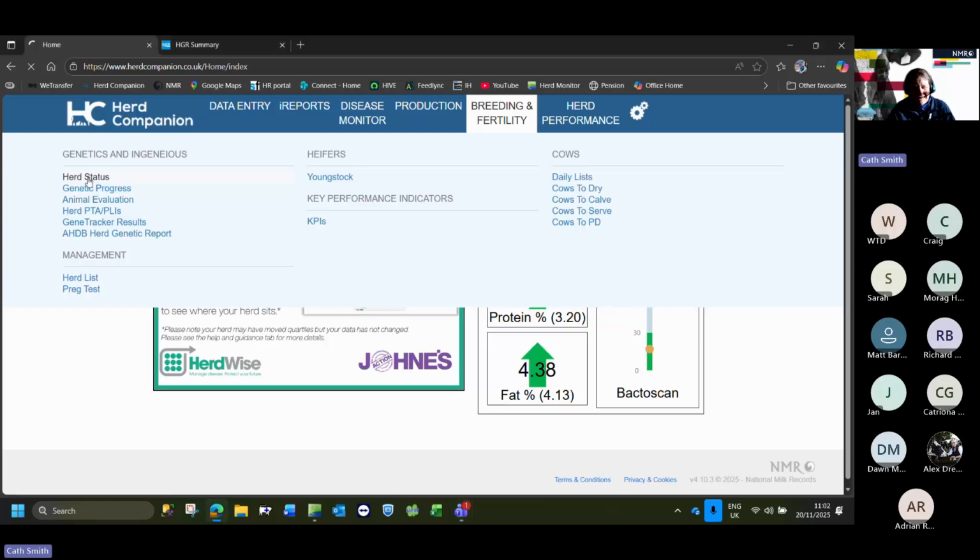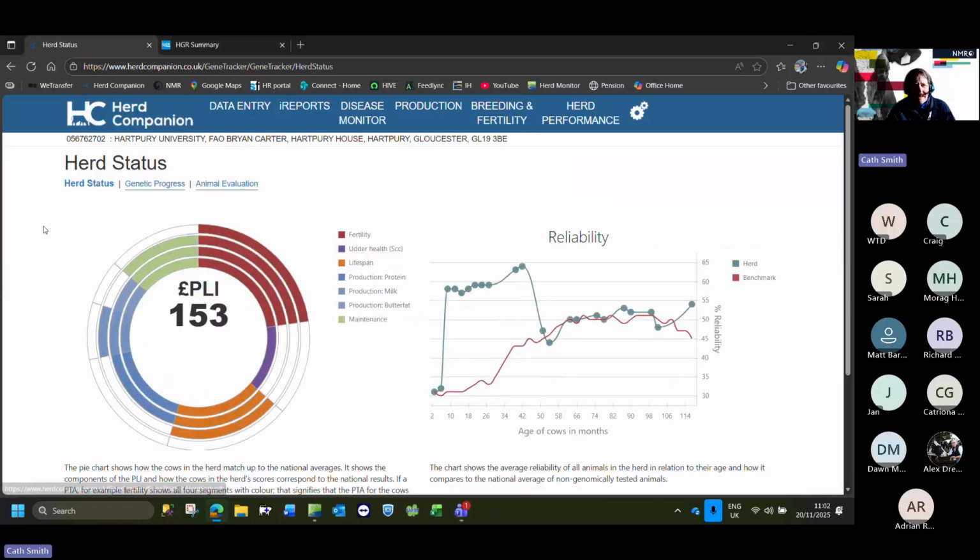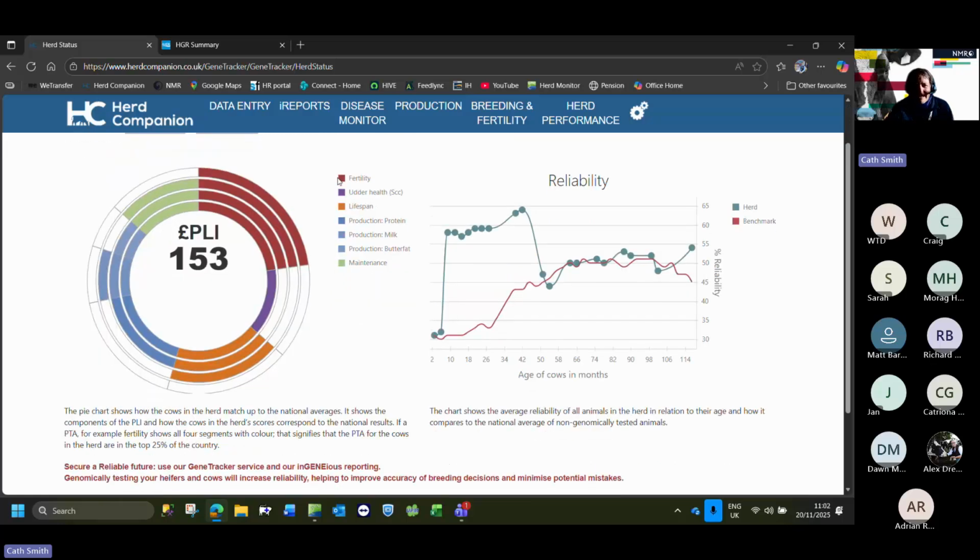So herd status loads in a PLI value for your cows. Now a lot of this, there's different bits of text at the bottom, so if you're not sure quite what you're looking at, just have a little read and it will tell you. Some bits refer to the whole herd, cows and heifers, which you'll see as we go through. So this particular figure here, average PLI, as it says, is just cows at this stage.